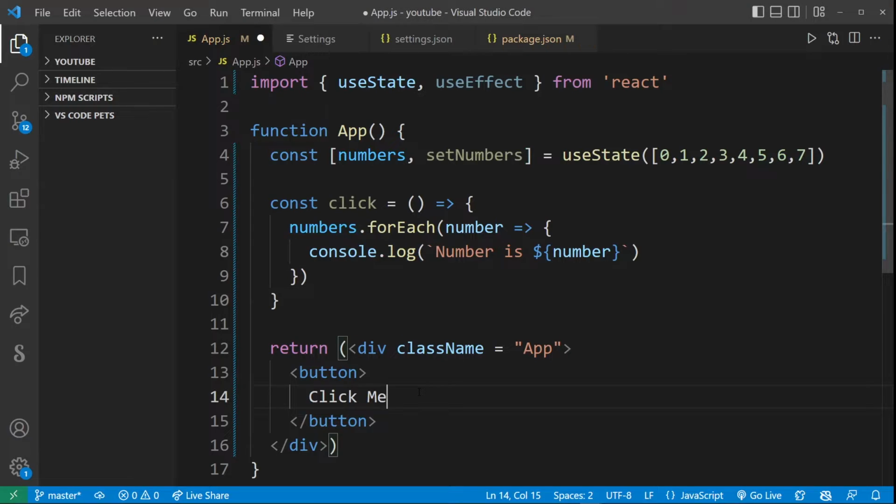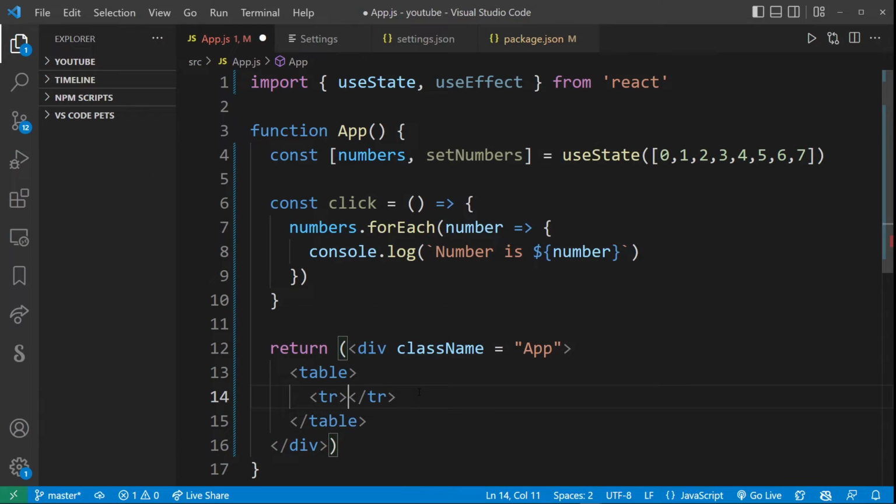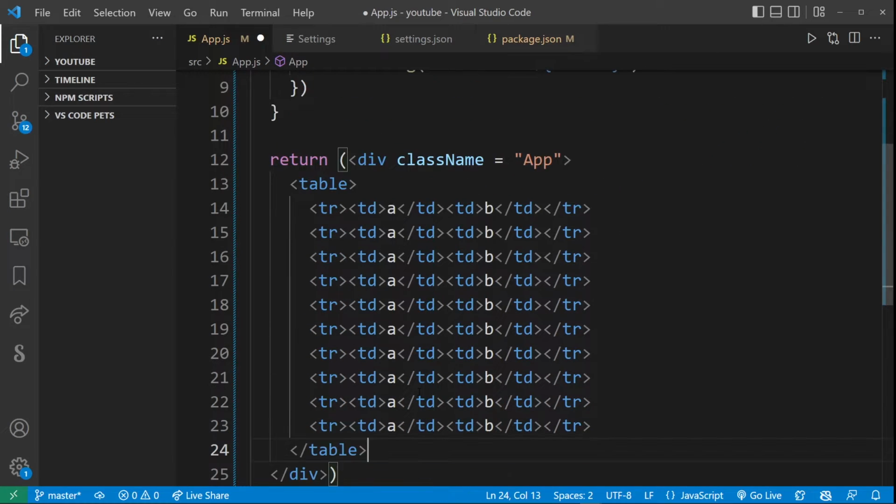And I guess one of the use cases for something like this would be making a table with multiple rows. So let's say I have a row here with a couple of columns, let's say A and B. And if I select this and Shift-Alt and arrow down, I can multiply rows really fast.